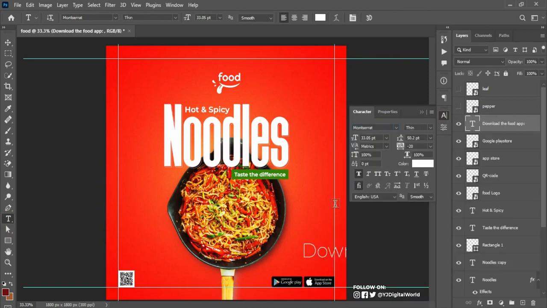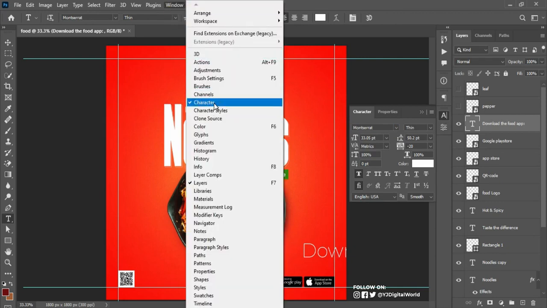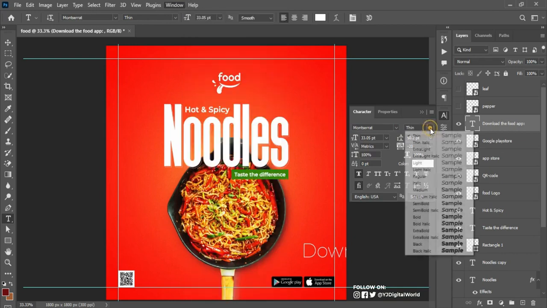In case you don't have your character panel over here, you can enable it from your windows here. Enable the character panel, please. Okay, so I've changed this to semi bold.